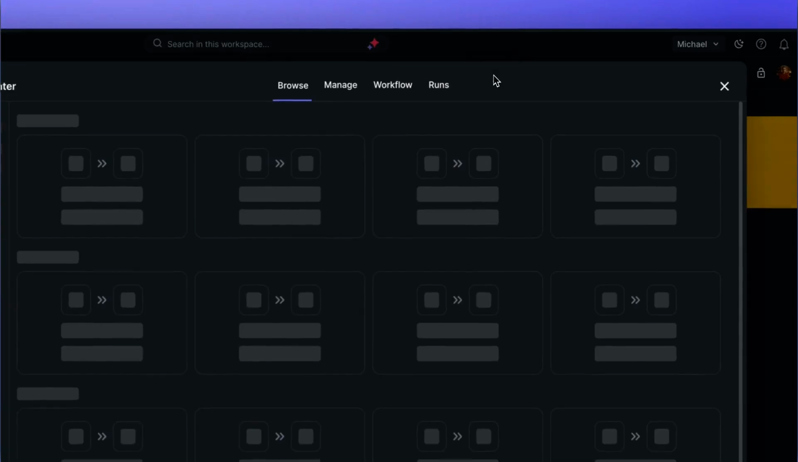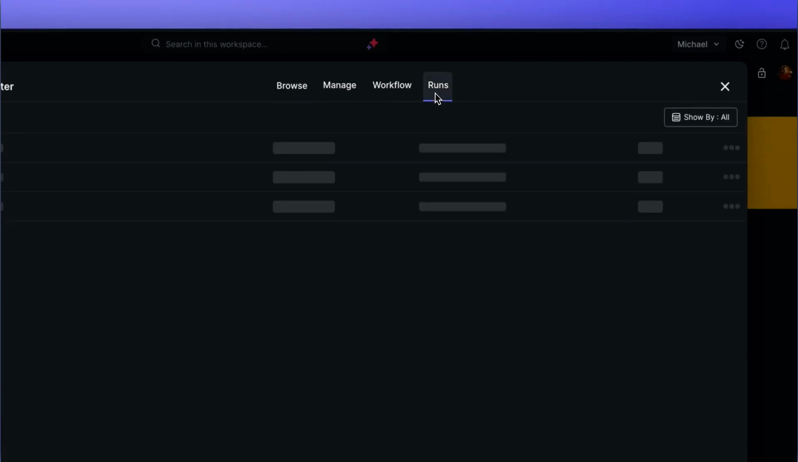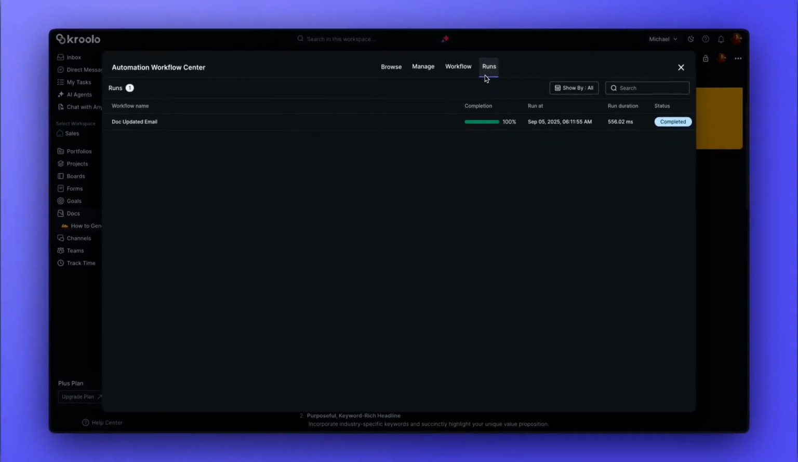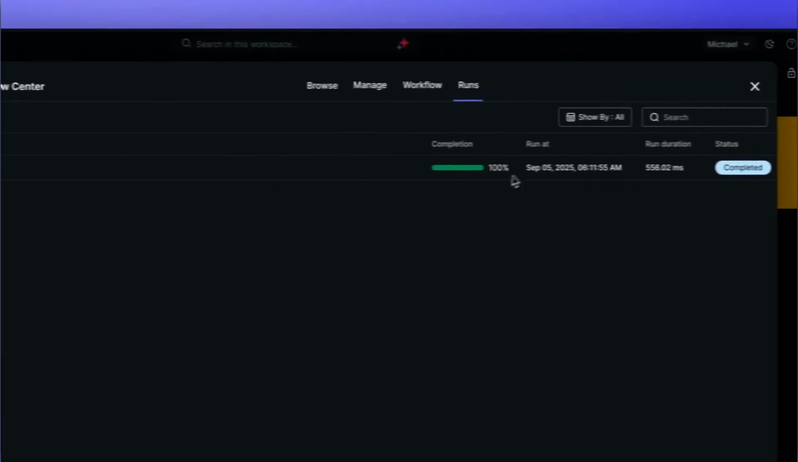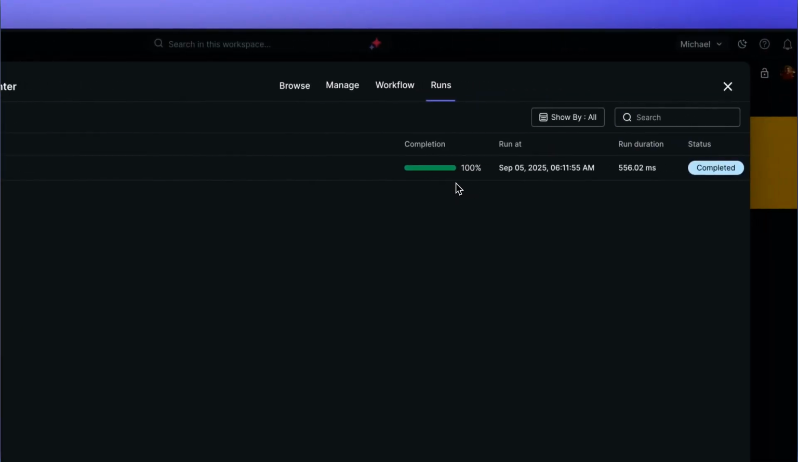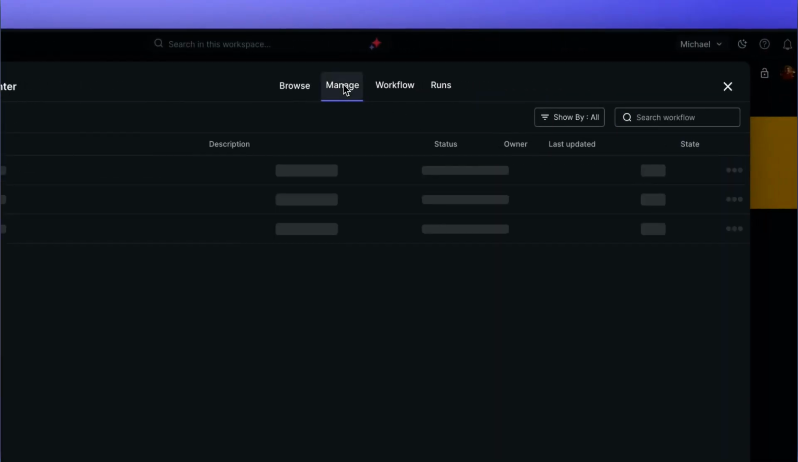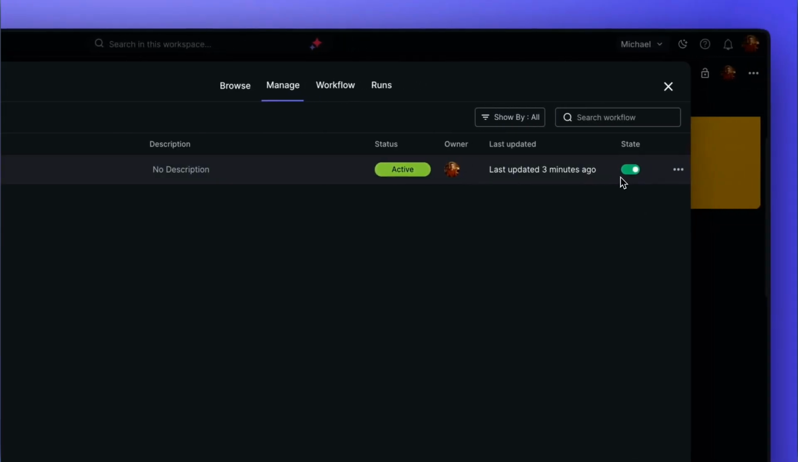Click on Automations and navigate to the Run section. Here, it will display that the automation was triggered once successfully. To manage the automation, click on Manage. From here, it can be temporarily disabled.